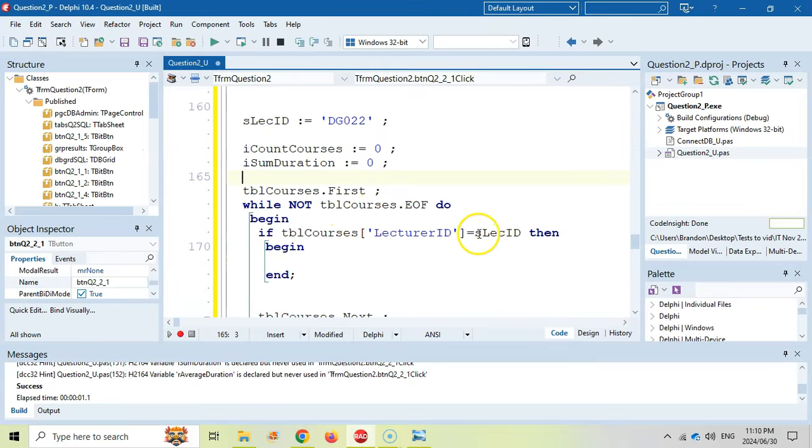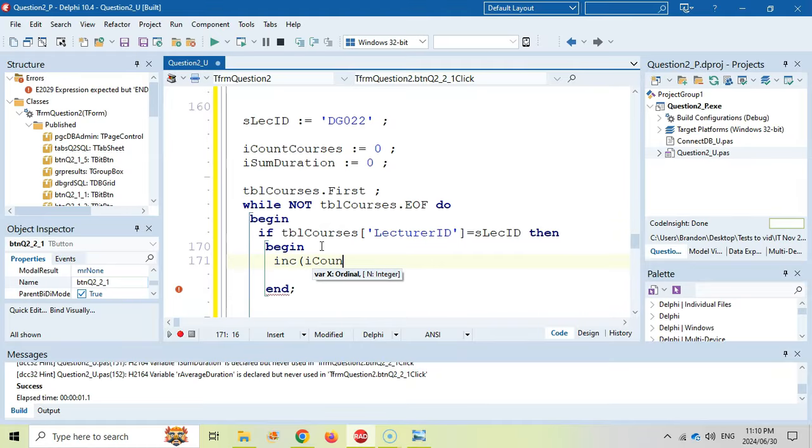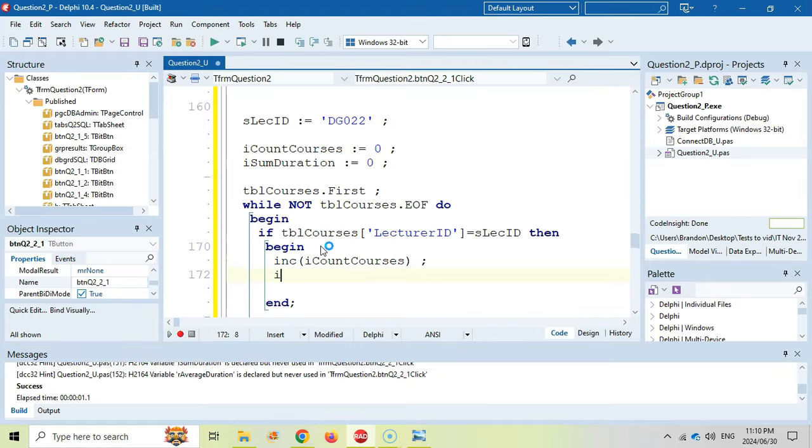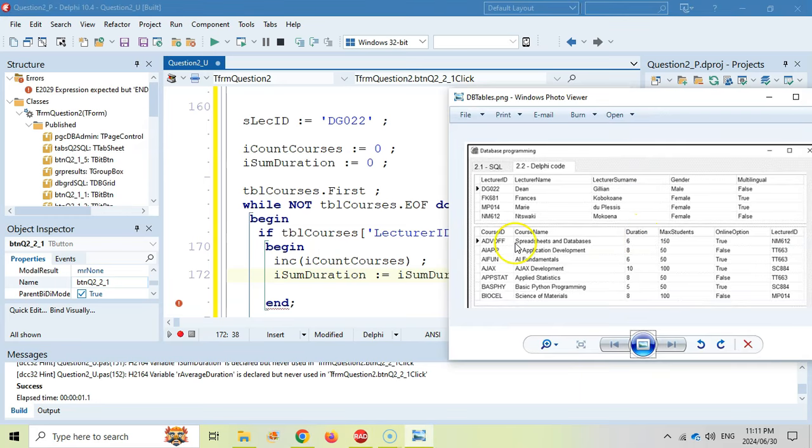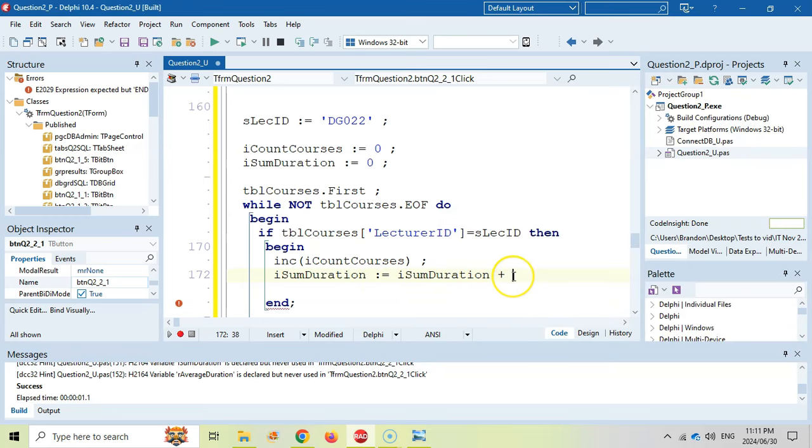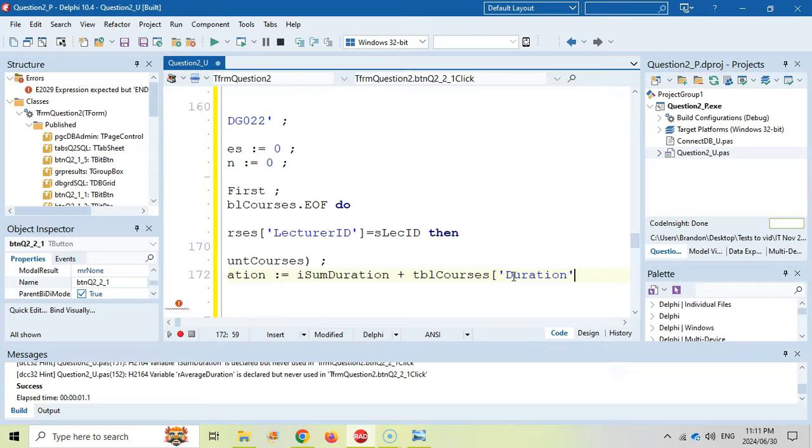So when we find a match, then we know that we have a course. So I'm going to increase the R count variable, and my R sum variable is going to be whatever's in the R sum variable plus the value in the duration of the courses table. So we're going to take the TBL courses square bracket duration, and I think that is an integer value, so we can just go integer to integer, so it should be fine.